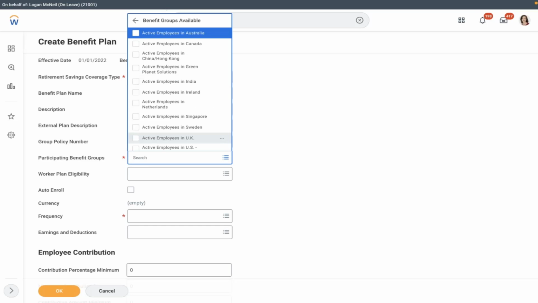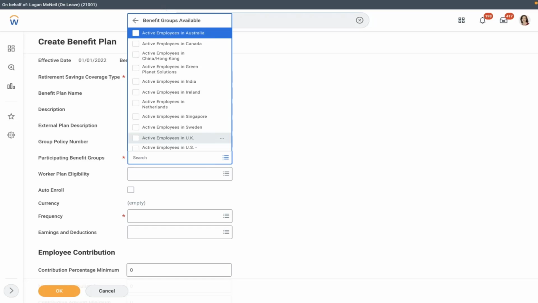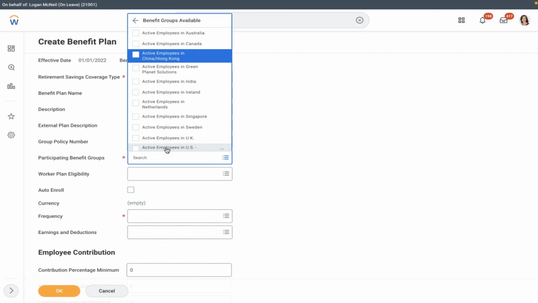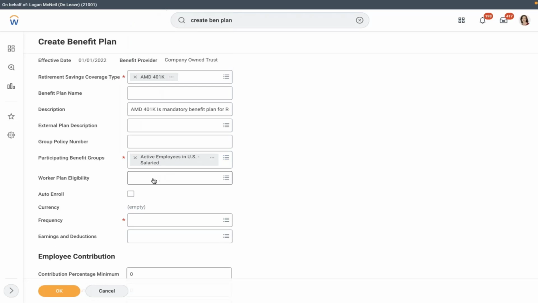So who is eligible or who is going to participate as part of this benefit plan? Let's select USA regular employees, USA salaried. And worker plan eligibility we will talk about today. And I'm making it so the employee has to enroll, so enabling this checkbox. What does it mean? Auto enroll means you are not forcing, but there are certain plans which the employee has to choose mandatorily. They cannot skip the plan at all. For such plans, we can enable the auto enroll checkbox, which means the employee has to choose this plan.